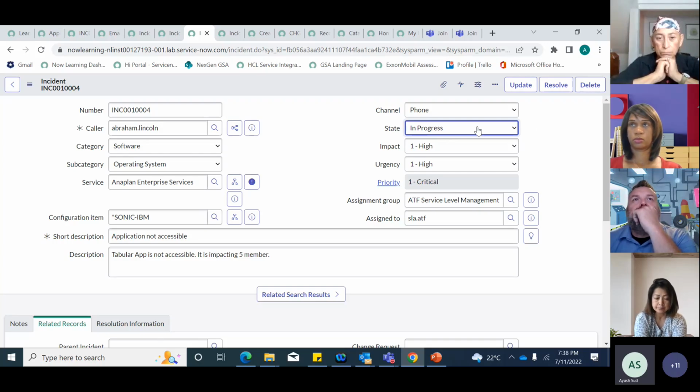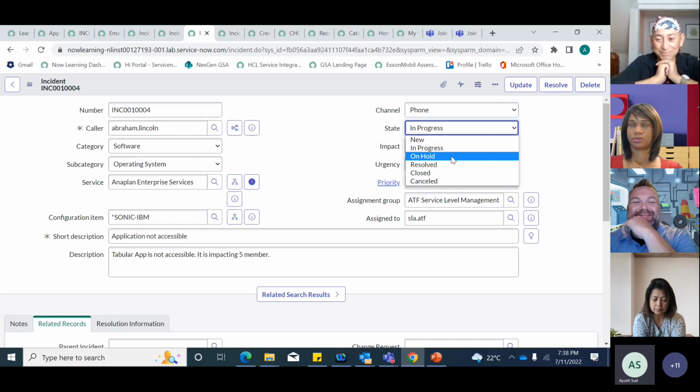The states, I'm pretty sure you're all aware of. It's new, in progress, on hold, resolved, closed, cancelled. But I'll give you a one minute walkthrough of each state, and I'm sorry if I'm digressing from the topic, so excuse me for that. New is the default state when an incident is created. In progress means you're actually working on that ticket.